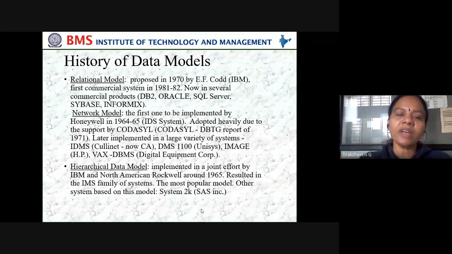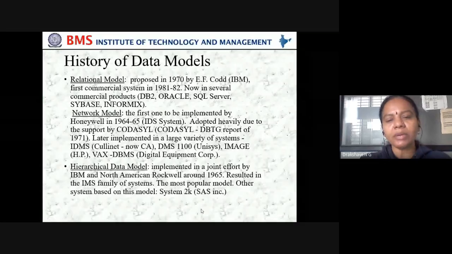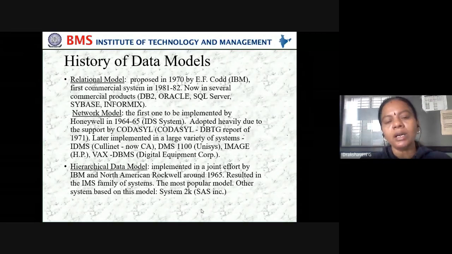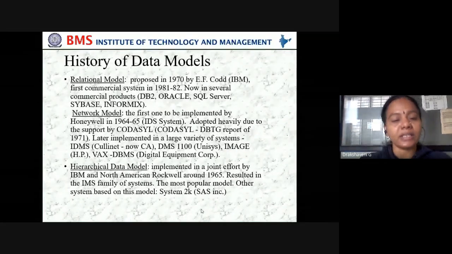Before this, there was a model called the network model. It was implemented by Honeywell in the years 64 and 65, and it was the IDS system, adopted heavily due to the support of CODASYL. There were different companies that started developing this. Later, this IDS was modified and called IDMS, in the year 1971.